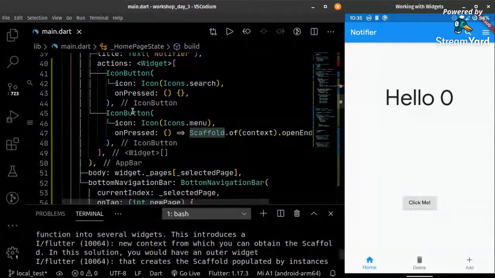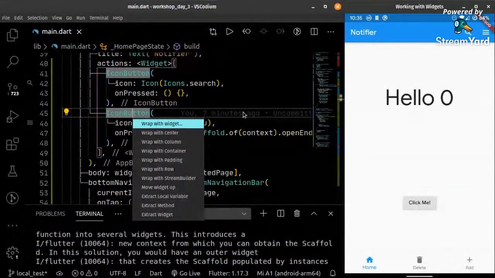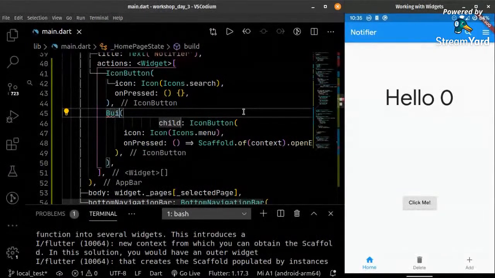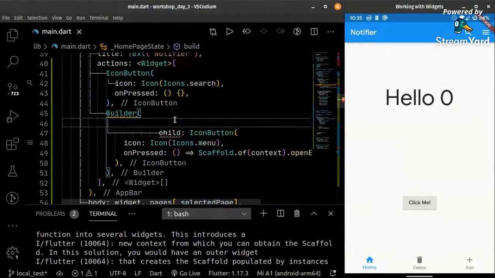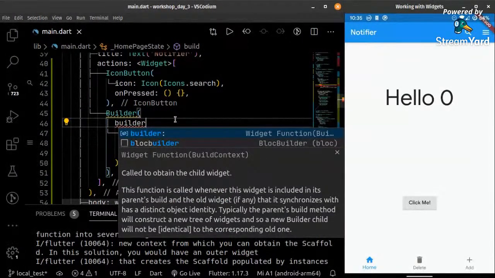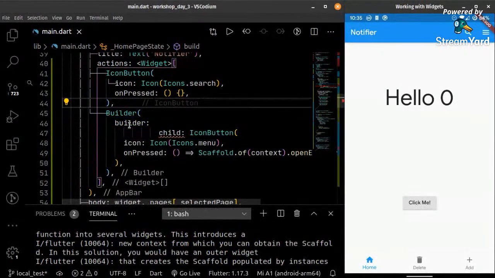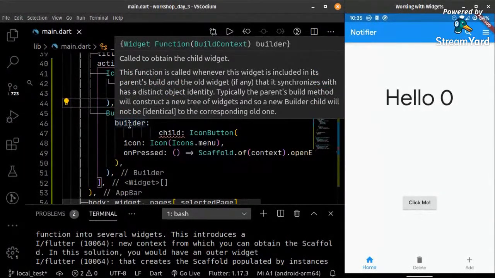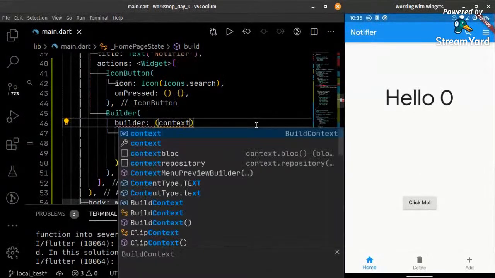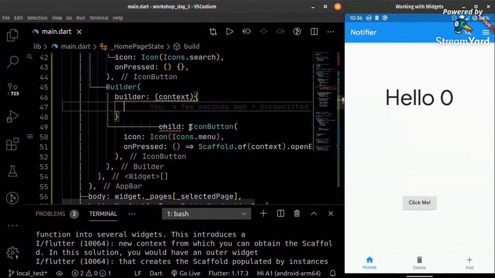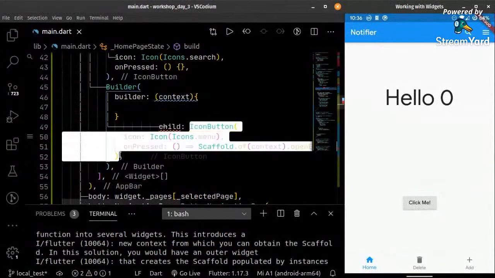Let us go over here and add this in a widget. Now the Builder widget does not take a child, it instead takes a builder parameter. What the builder parameter is, as you can see, is a function that takes in a build context and returns a widget. So we can give it a context and in it return this widget.